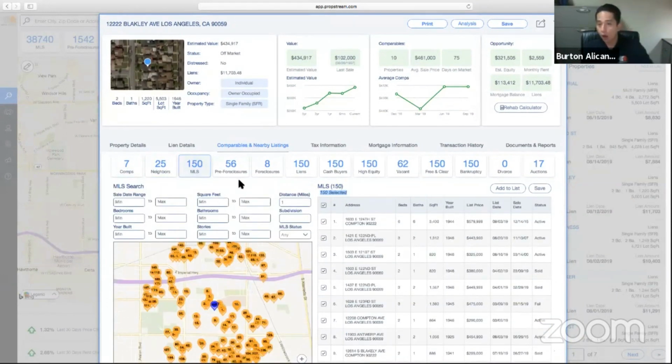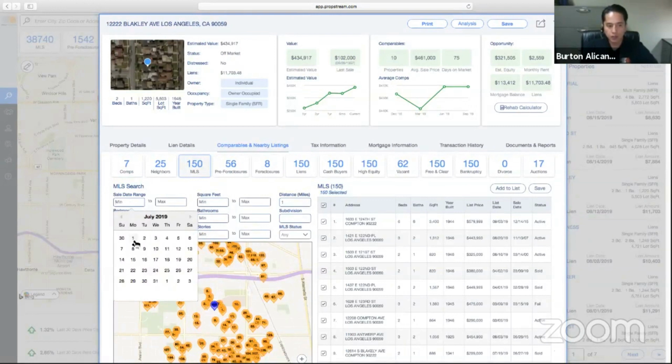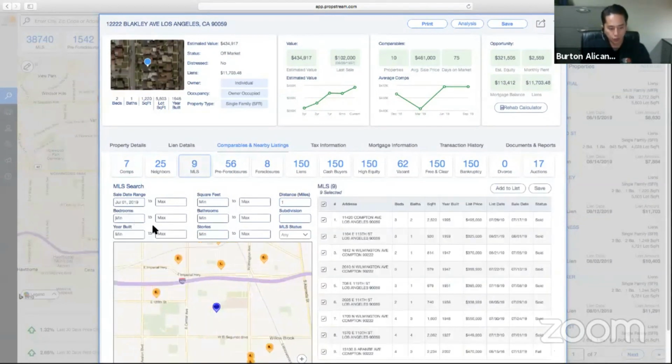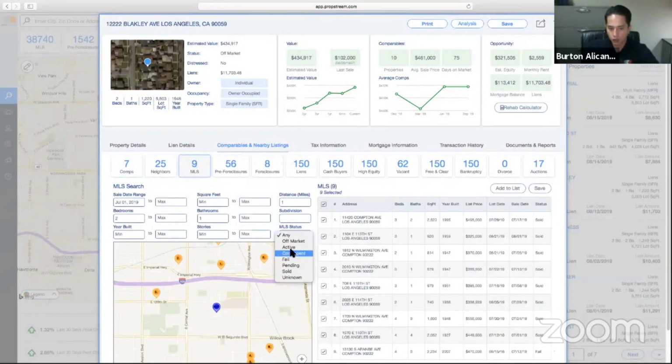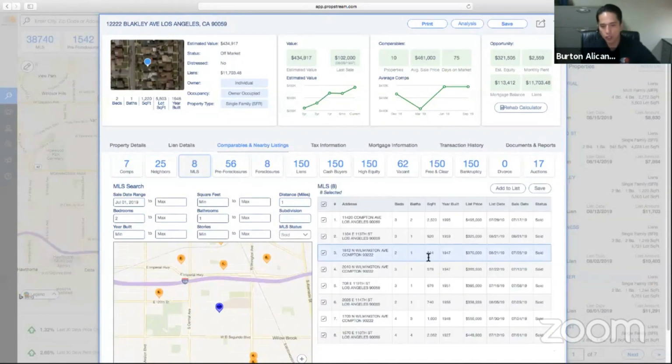So now I'm an agent, except I'm unlicensed. So I get to pretend to be an agent, and I can go through the agent results. In this case, go back the last 2 months, show me all the 2 bedrooms, 1 bathroom in a 1 mile radius that either are active, failed, or sold. So let's do sold. Here are our 8 listings, what their listing prices are.